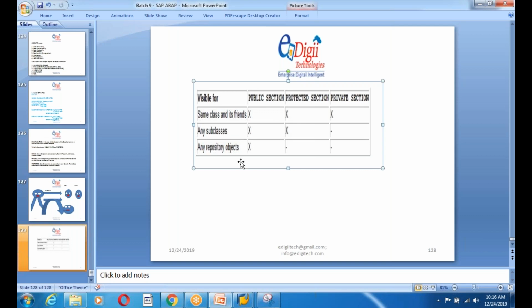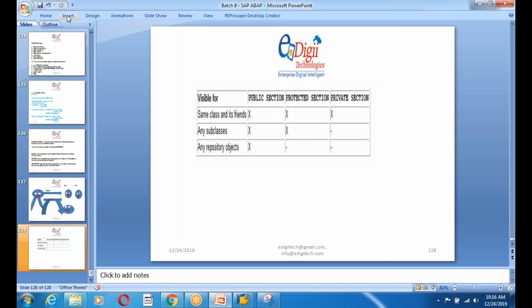From external programs we can access only the public sections, not the protected or the private ones. That's the difference between the public, protected and private sections. But when you define a class, you must define the security of your object. That means you need to provide at least one security concept in your class. Without that, it is going to give a syntax error. You must provide security to your objects.